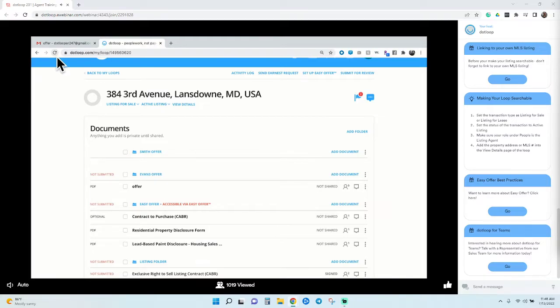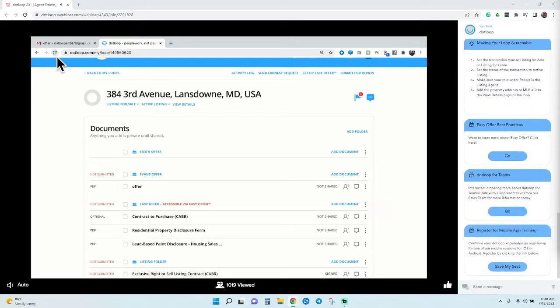First, on the things to talk about, the mobile app really shines with this feature. So if you download the app to your phone or tablet, you can open up the email and do a long press on the attachment and it'll say open in Dotloop. And then it'll say what loop, what folder, and you can just add that PDF right from your email.